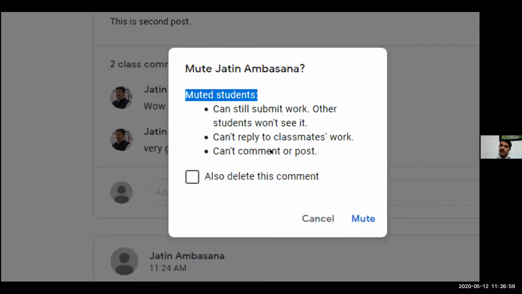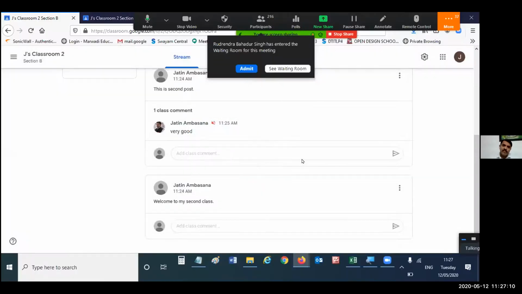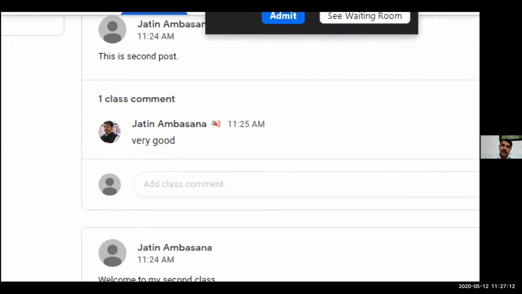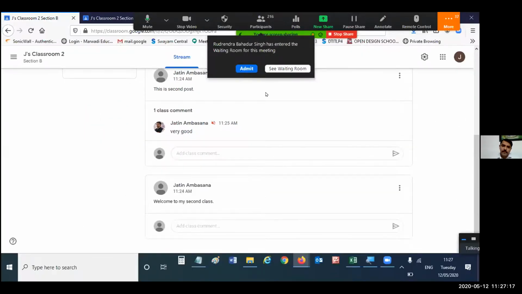Muted students cannot reply to the classmates' work. They cannot even comment or post. So these are the restrictions that we have put on the student. And once we mute this, what happens is, see, this kind of symbol comes in front of that particular student since he has been muted, right?